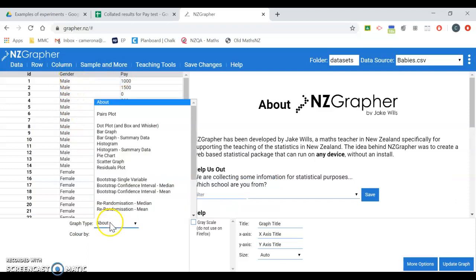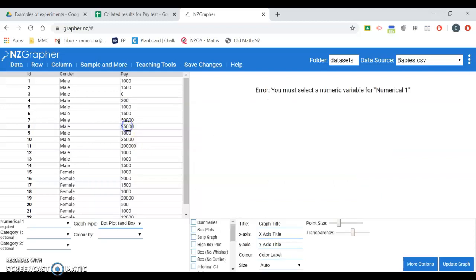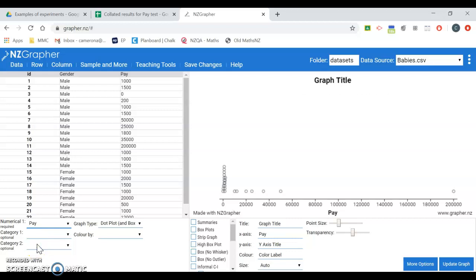I can set up my box and whisker graph, and I'm going to select pay as my numerical value, and my category is going to be gender. And there I have my graph.